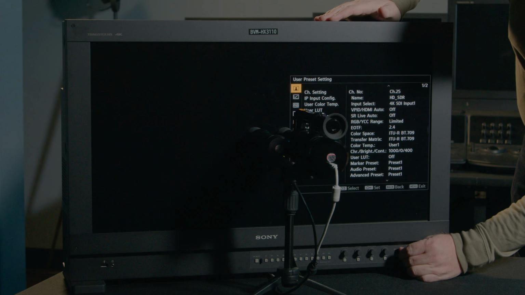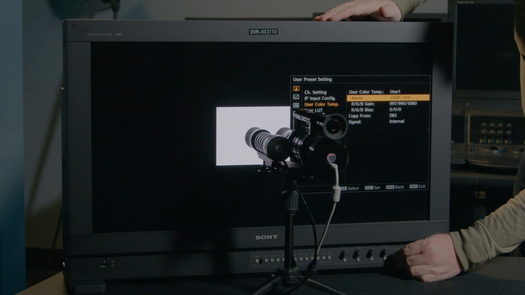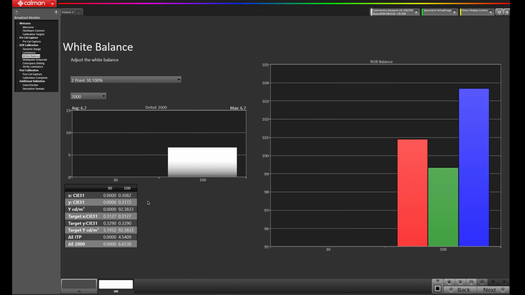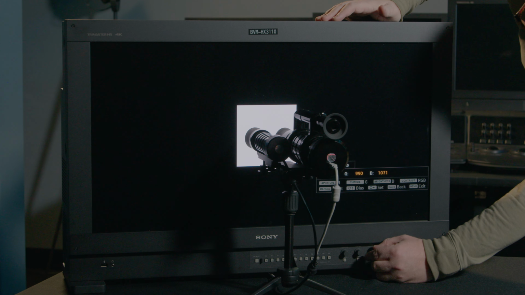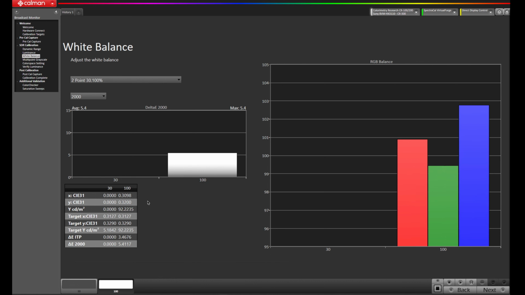Let's press menu, hit select in the user preset setting, scroll down to user color temp, and let's come over to RGB gain. At this point, if I want to use the RGB balance, you'll see we want to take down blue to get it closer. So I'm going to come over here to my dials, and I'm going to take the blue dial, which is your brightness, and decrease that. As we watch the RGB balance chart, you'll see the blue is coming down closer to the red and the green. And if we look at our X and Y, you'll notice the 3108, 3213 is now moving closer to that 3127, 3290 D65 target.